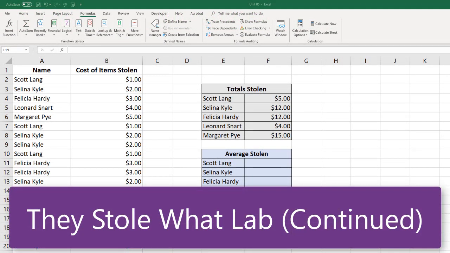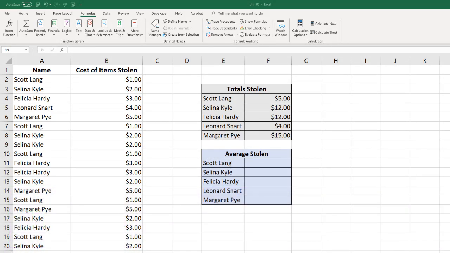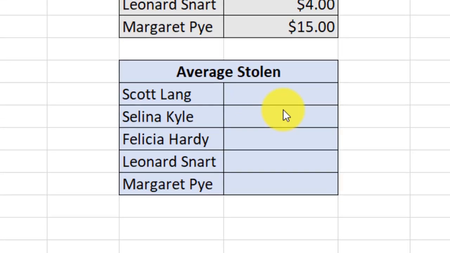Continuing our look at the They Stole What lab, and this is not a separate video because you've already done all the heavy lifting. We're just doing pretty much the same thing except under the average stolen as we did with sum ifs, except we're using average ifs. So here we go. Here's the worksheet that you should have put together. Over here is the average stolen. What we're going to do in this one is the average ifs.